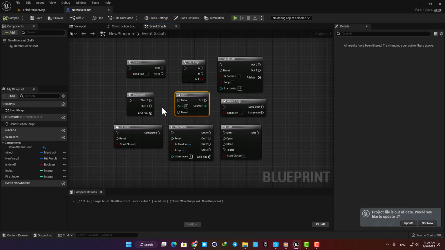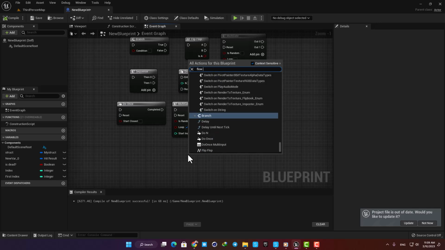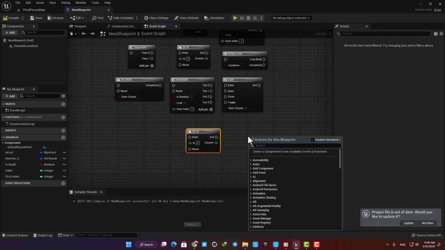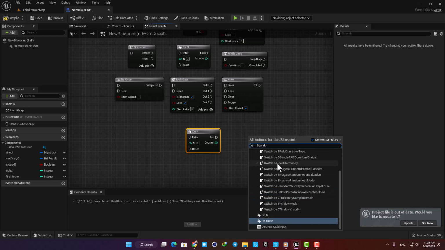In order to find it, just right click in your event graph and type flow and after that type DoN. If you only type DoN, it cannot find it and it shows you other things, so type flow and then DoN so you give it a hint about what you are exactly looking for.